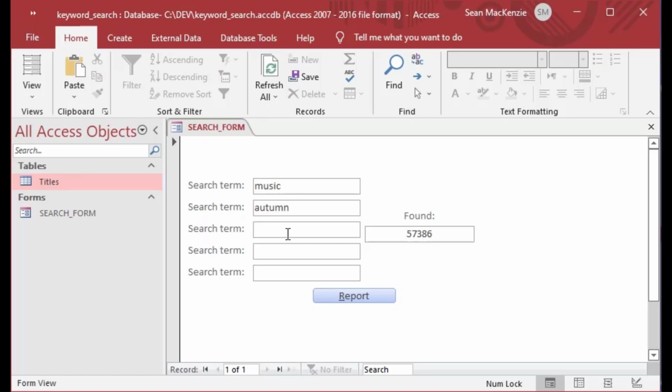And if I type in autumn for the second one, let's see what we get. Oh, that brings it down to 67. And then if I put in "the" in there, we'll see how many we get with those 3, and that brings it down to 27. So there you go. We can see that it looks like our count is working correctly.